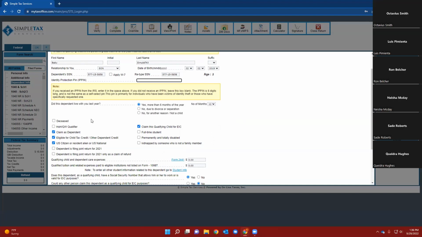Now, HOH qualifier is a checkbox that you need to check on the first dependent when you file head of household. Only one dependent qualifies someone for head of household. It is not all of them. They don't have to have multiple children. They just need to have one. So you just want to make sure that you select one of those dependents as the head of household qualifier for anyone filing head of household.